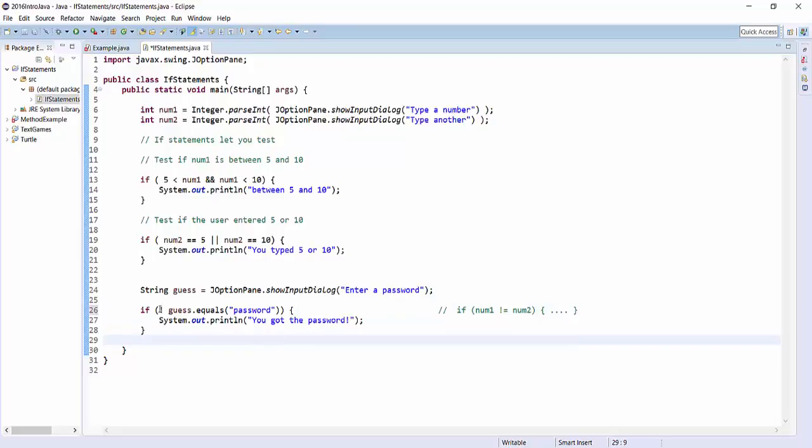And you can do this for other Boolean expressions as well. So for example, if I wanted to, I could say, if it's not true that num1 equals num2. It would try to evaluate this first. This would return true or false. And then I would make it the opposite using bang.